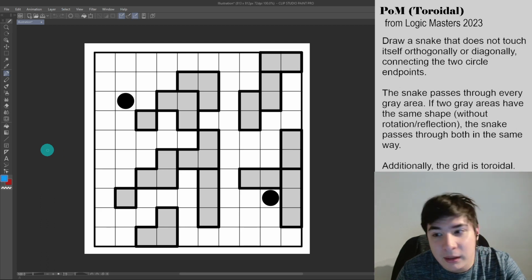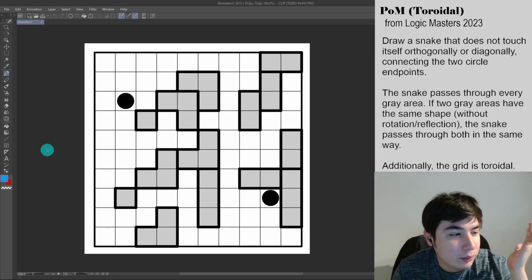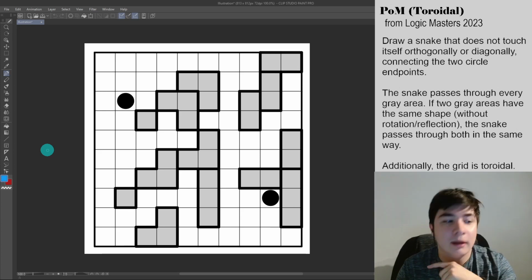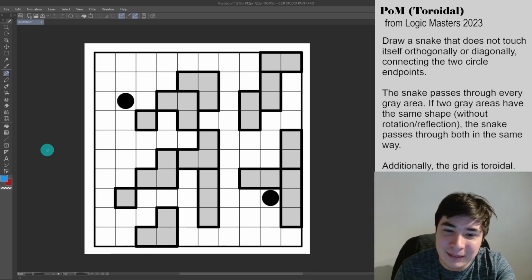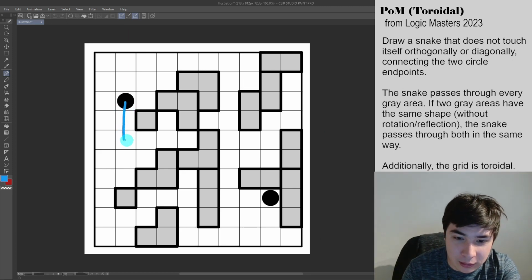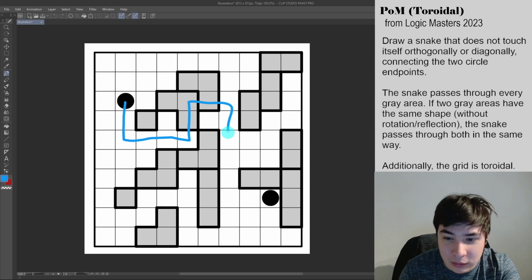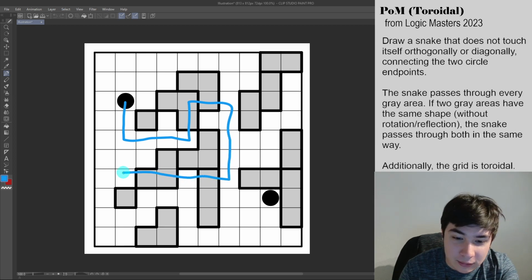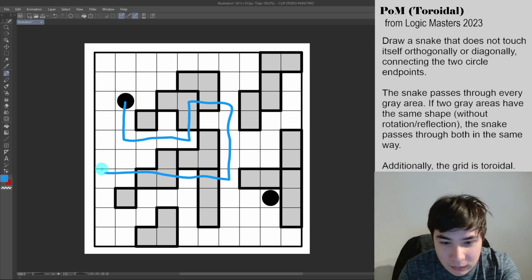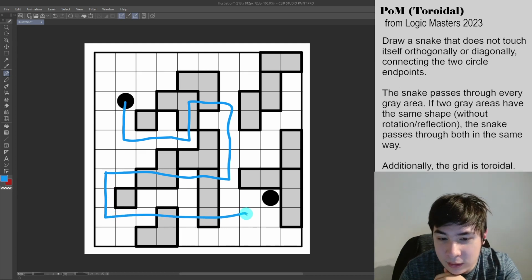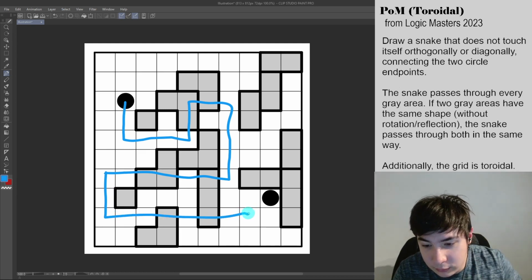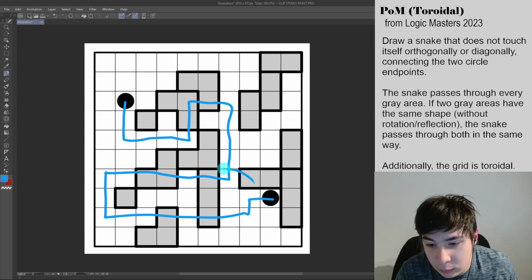So this genre is POM, which is persistence of memory. The rules are here above me, I guess. It's drawing a snake that does not touch itself orthogonally or diagonally. If you know anything from watching Sudoku videos on YouTube, it's that the snake cannot touch itself diagonally. So basically, I just drew an example here. It's going to connect the two circle endpoints. It cannot touch itself orthogonally or diagonally, so something like this would be a no-go because these are touching themselves diagonally. This is an orthogonal connection. That's bad. But something like this would be okay for a snake, for example.